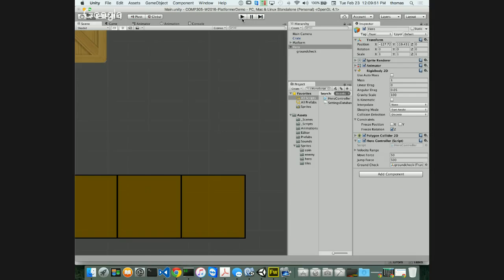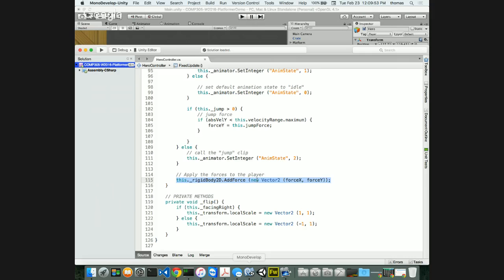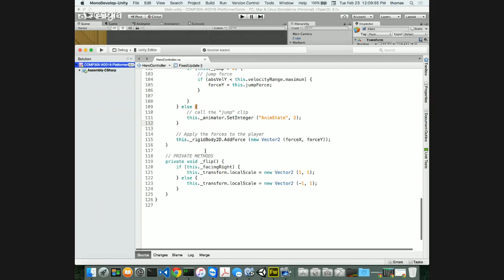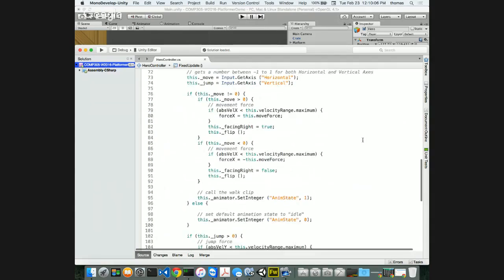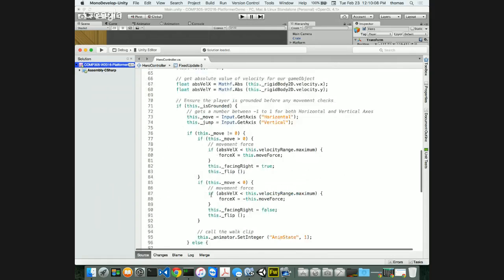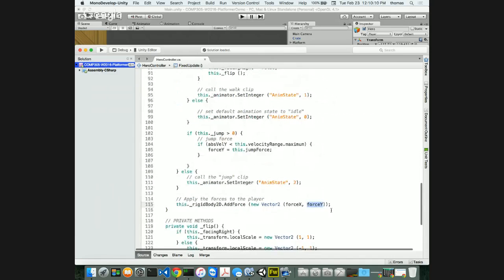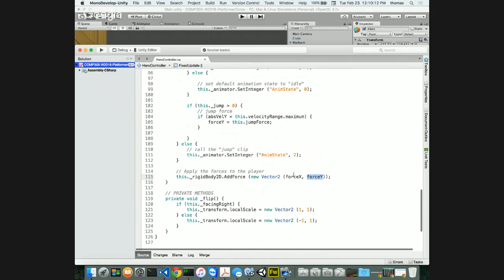Well, let's take a look. If I'm in here, what I'm doing is, at the bottom, I'm saying add force, my new vector, force x and force y. And I'm only going to get this vector, force x and force y, if I'm grounded. So a good way to check this out is to see what my force x and force y is every frame. So let's try this out.